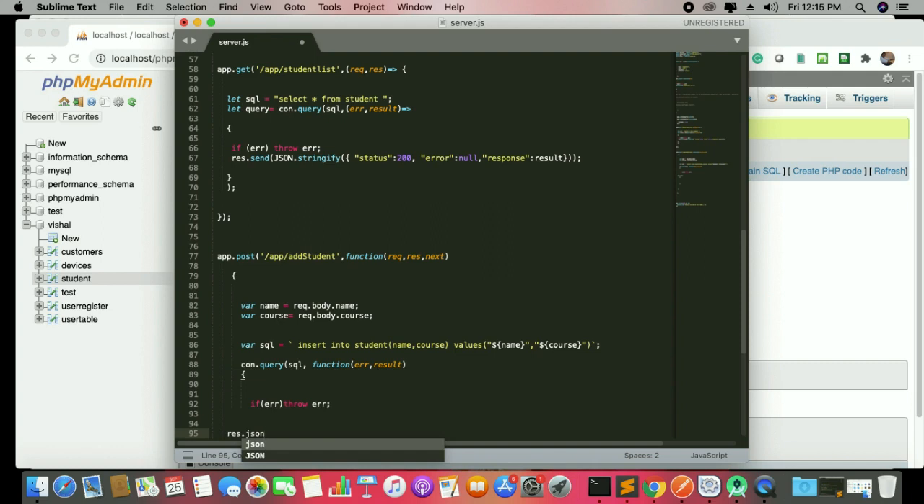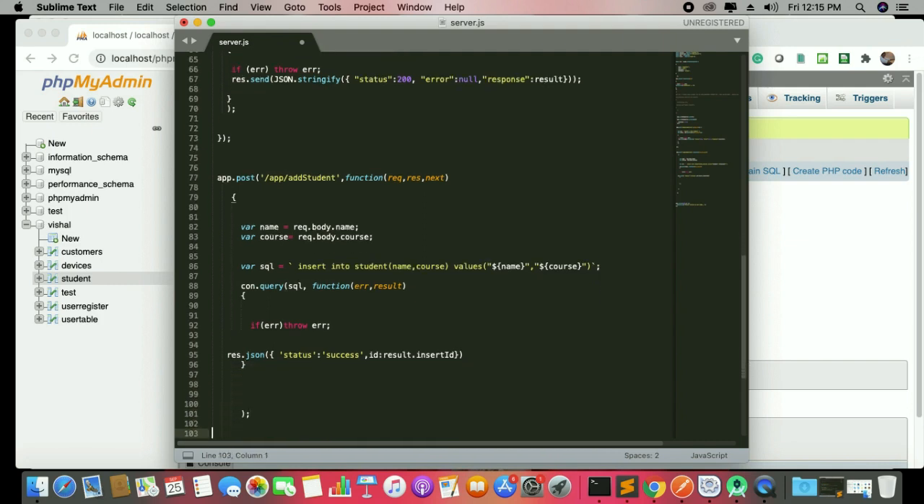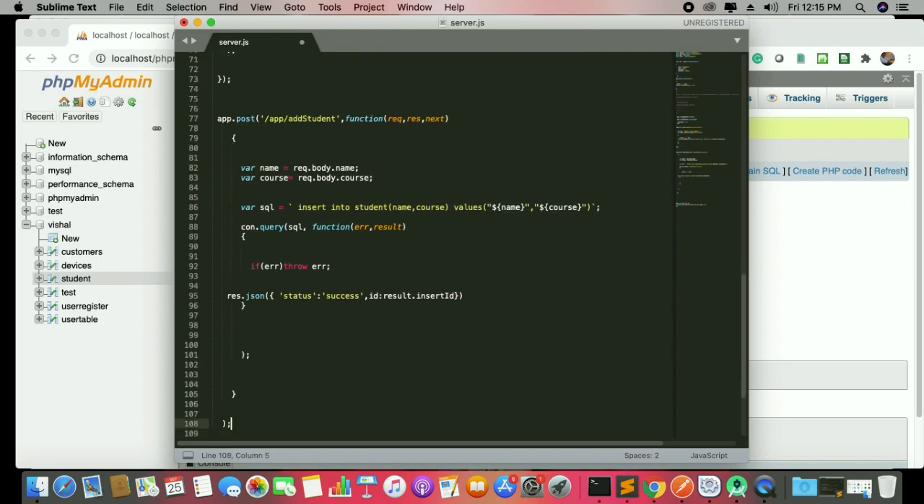And this is your response.json, and I want the response in the form of JSON, and that is again a curly bracket, and you can use status colon success. What I want, success is everything be fine, and this is your id colon, this is your result.insertId. That means your result values, it fetches it. Now that's fine.